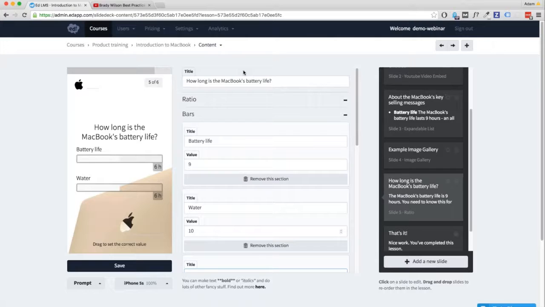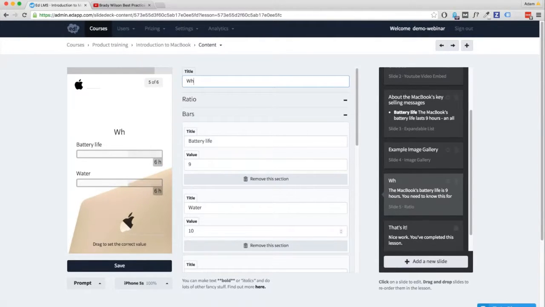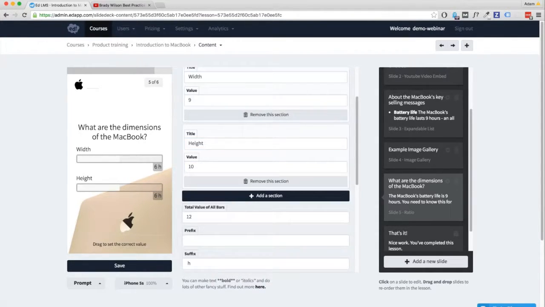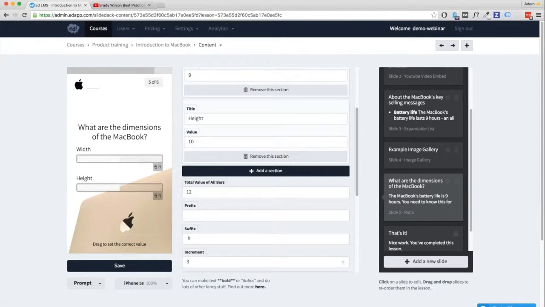So let's say the question was, what are the dimensions of the map? Okay. So we can have, for example, width and height, and let's just do width and height measured in centimeters, increment 1. Okay, and there we go.